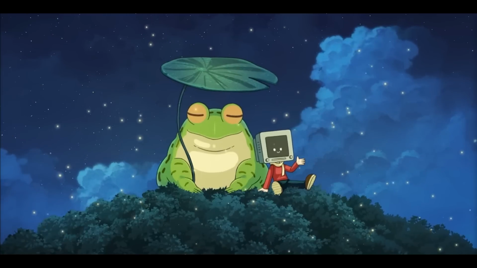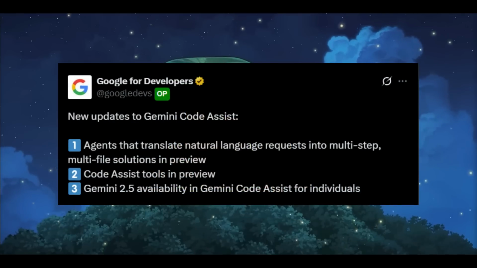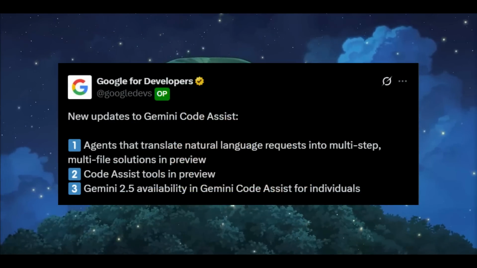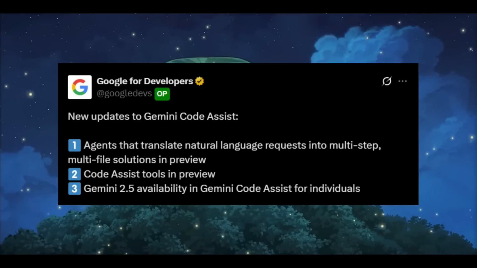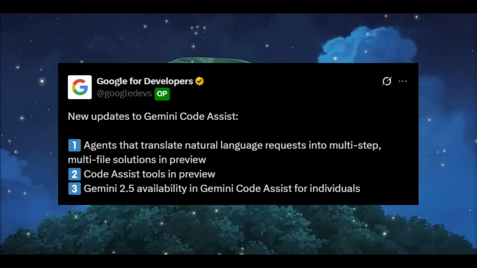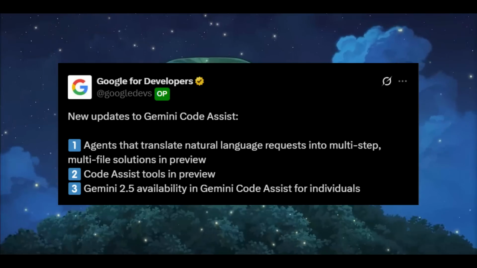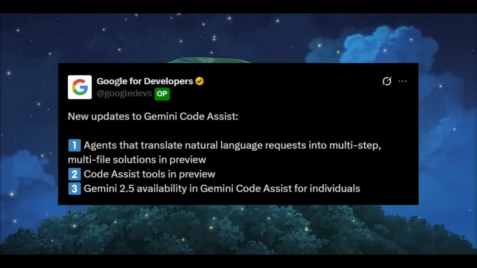So what are these new features? Well, there are 3 key new additions. Firstly, Google has introduced agents that can turn natural language prompts into multi-step, multi-file coding solutions. It's a feature that's currently in preview, and they will solidify the release once they have perfected it.